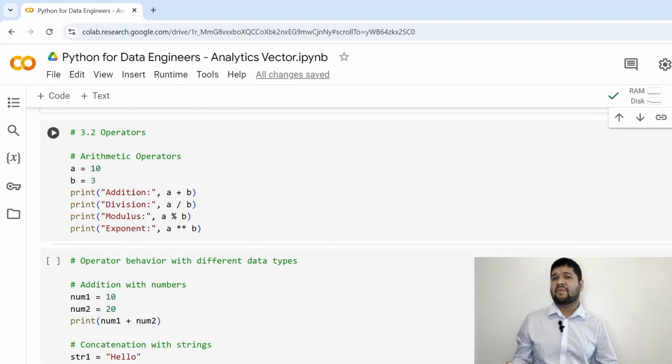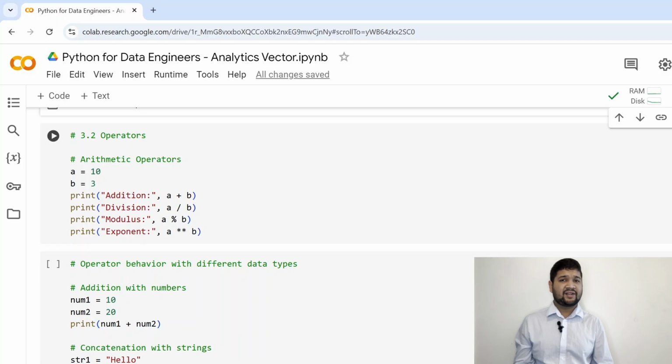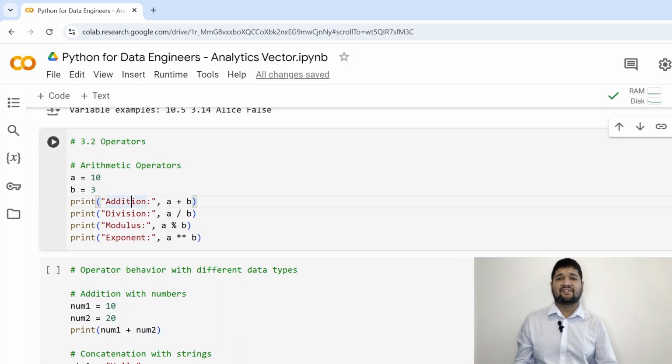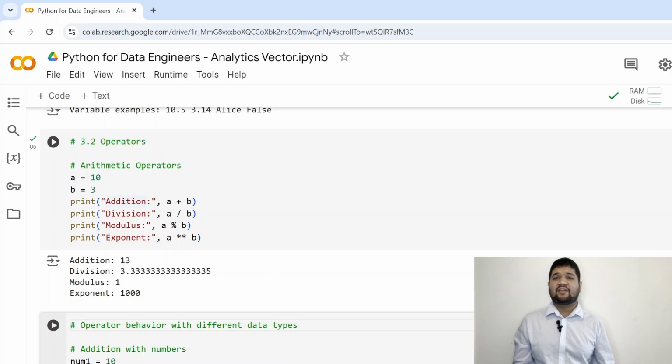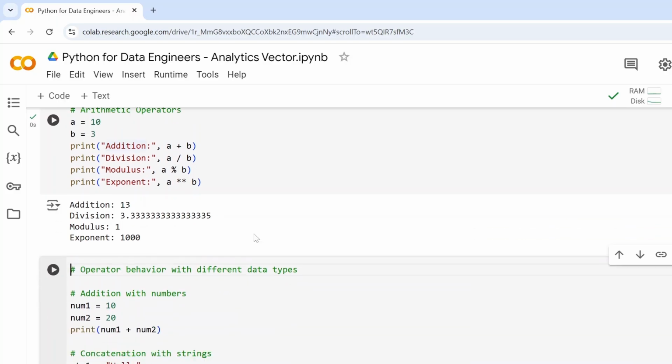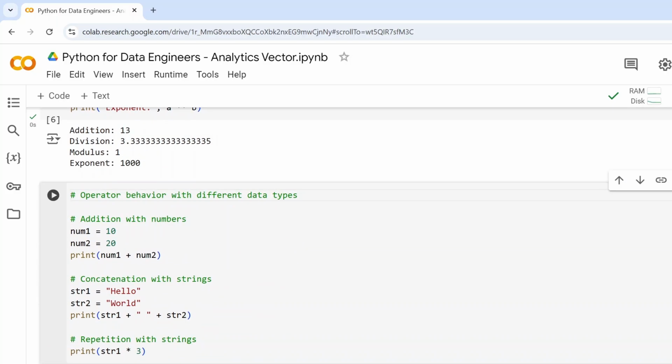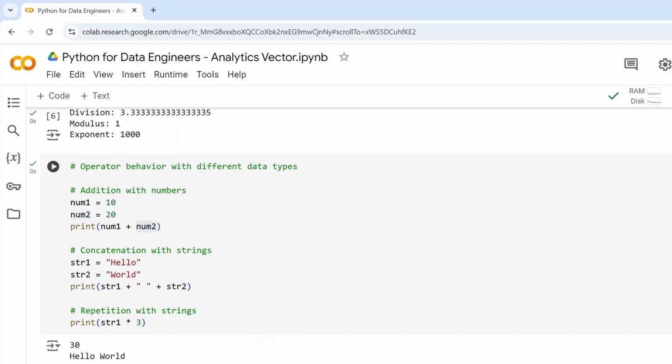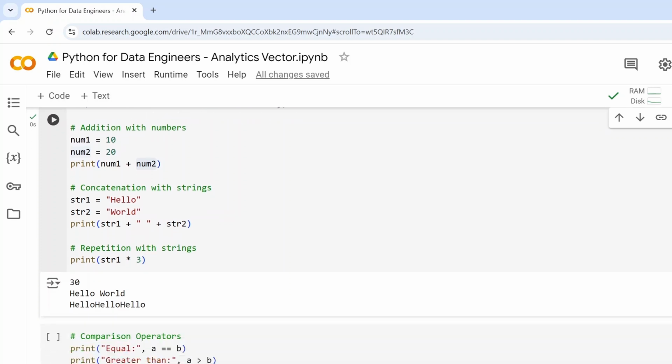Operators perform operations on variables and values. Python supports different types of operations, for example, arithmetic operations, where you can perform mathematical calculations like addition, subtraction, multiplication, and division. For example, you can calculate total sales or average metrics. Operators like plus can behave differently based on the data type. For numbers, it performs addition, while for strings, it joins or concatenates them. Similarly, operators like star can work on strings to repeat them a given number of times. This adaptability makes Python very versatile.